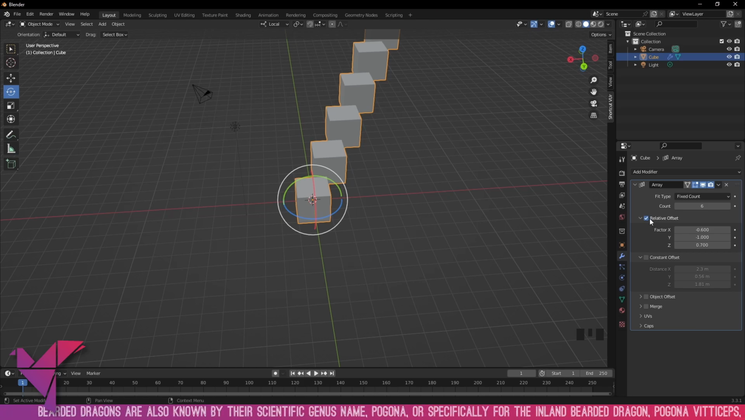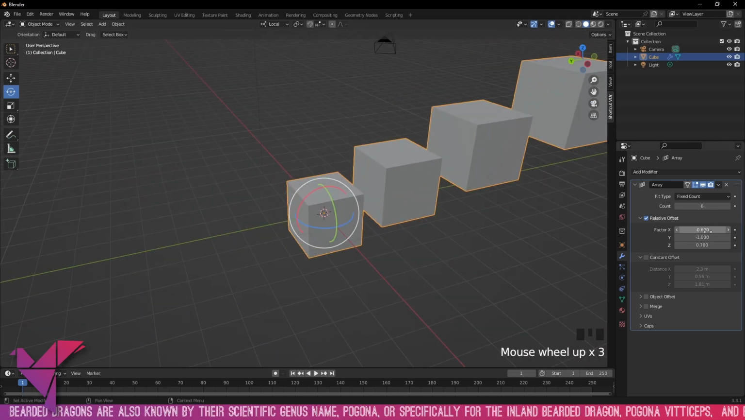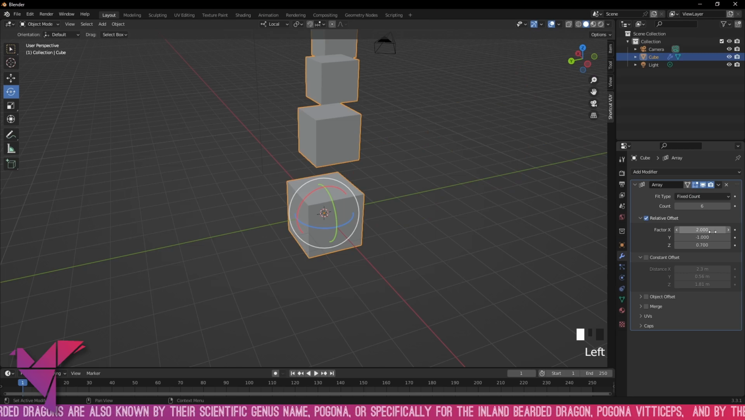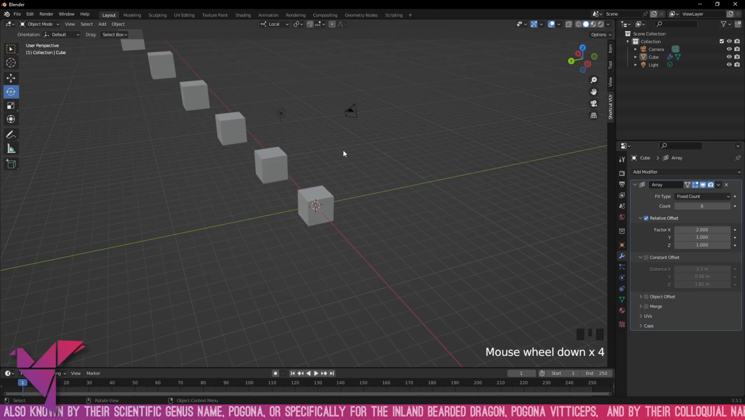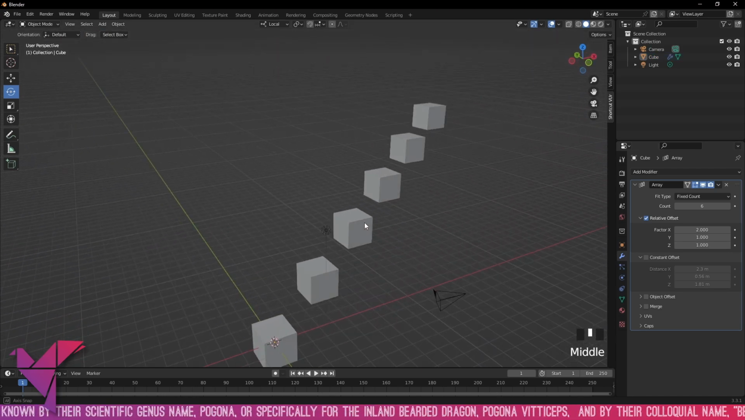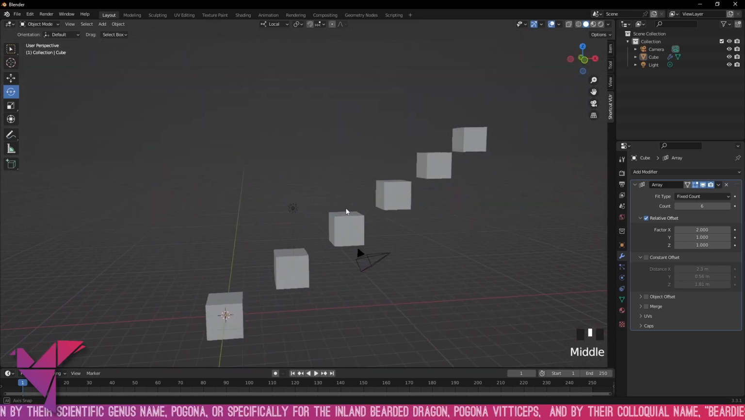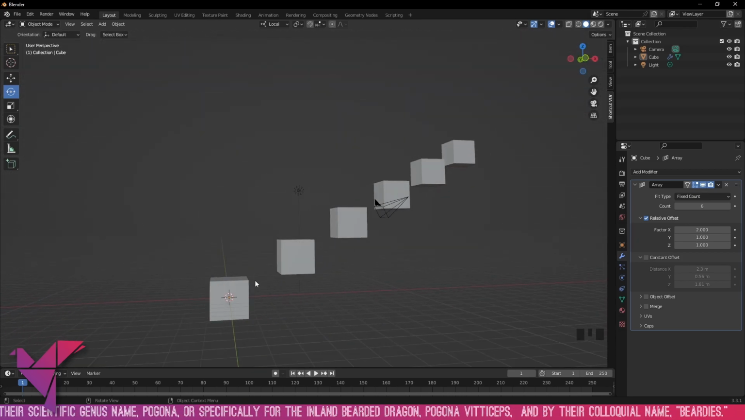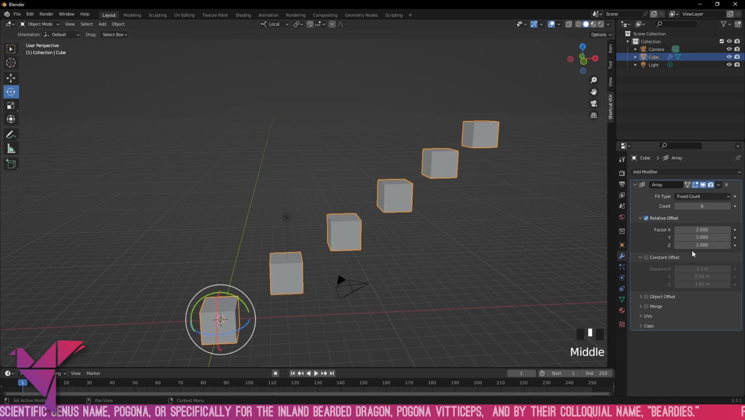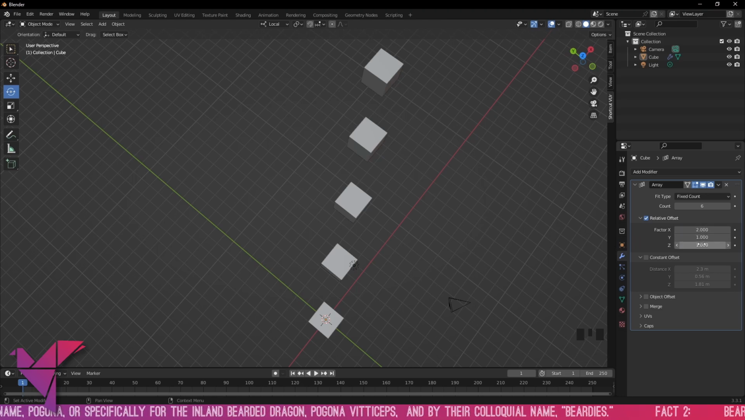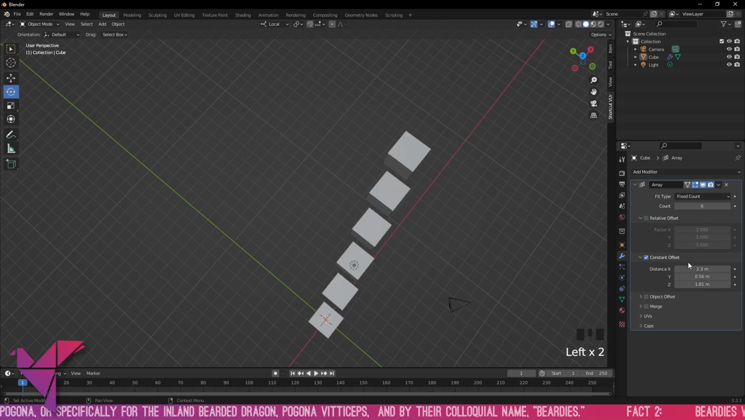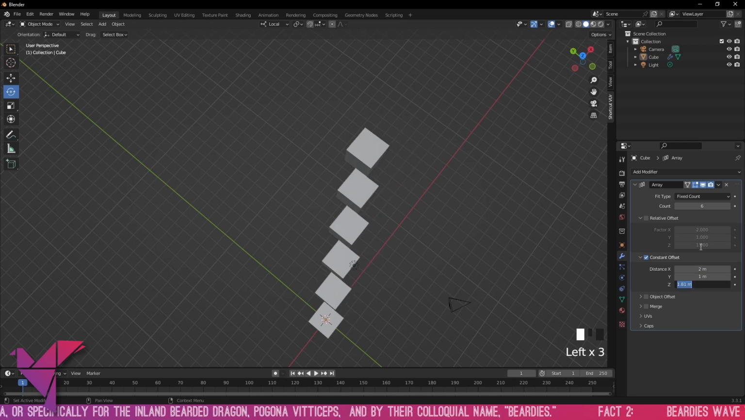So if we switch back to relative offset here, to a factor of x by 2, factor of y by 1, a factor of z by 1, we'll just take a look here at our array. You can see it is a relative offset to our default cube of these factors. And you can see it's very spaced out in between. Now we're going to use the same parameters here, 2, 1, 1, and we're going to use that in our constant offset. So 2, 1, 1.